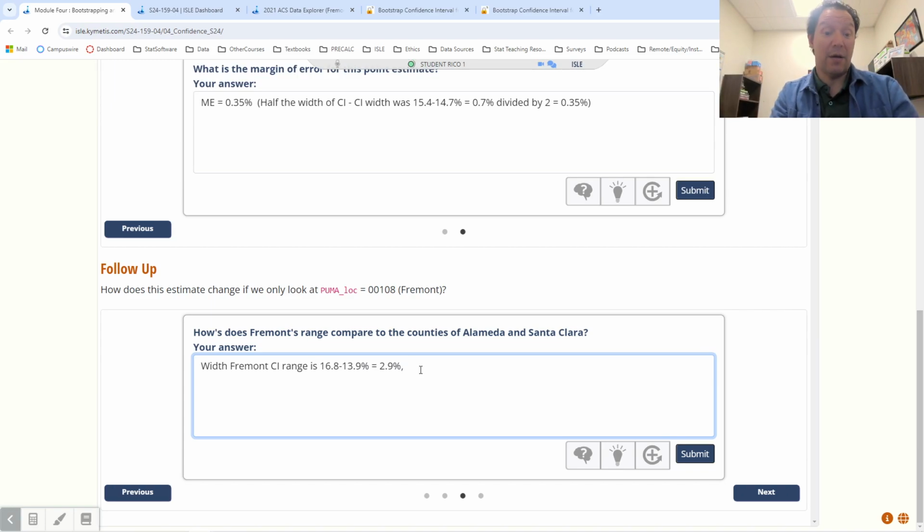2.9. When you had all of Alameda and Santa Clara County, this is not Alabama and South Carolina, but all of Alameda and Santa Clara County, the interval was only 0.7%. So you would say that Fremont's width is much bigger. If you think about it, 0.7 goes into 2.8 about 4 times. So we would say it's about 4 times wider.